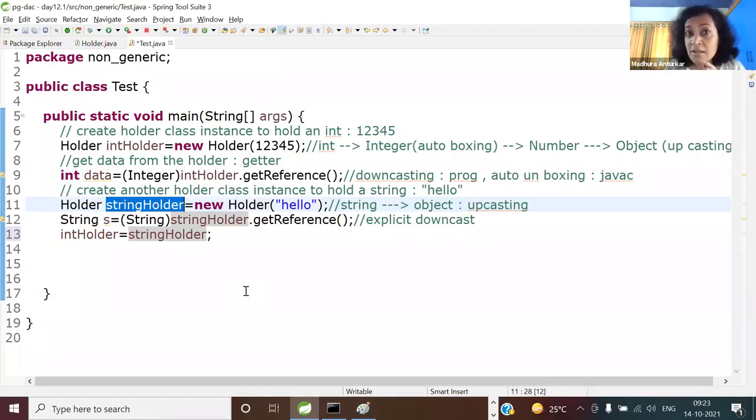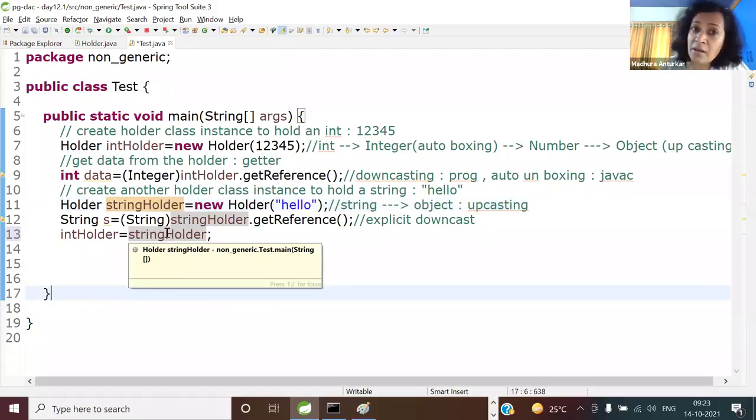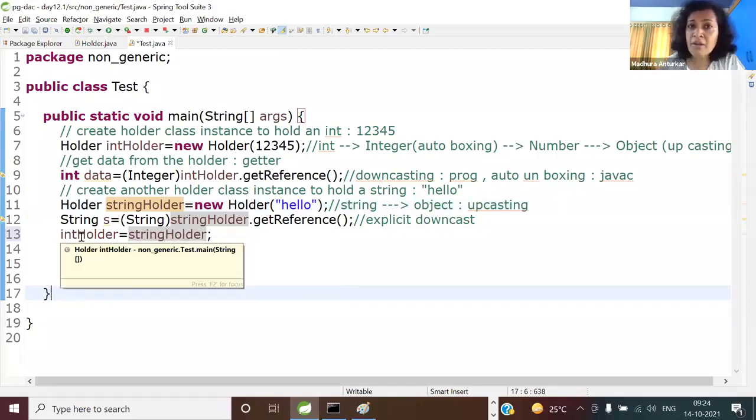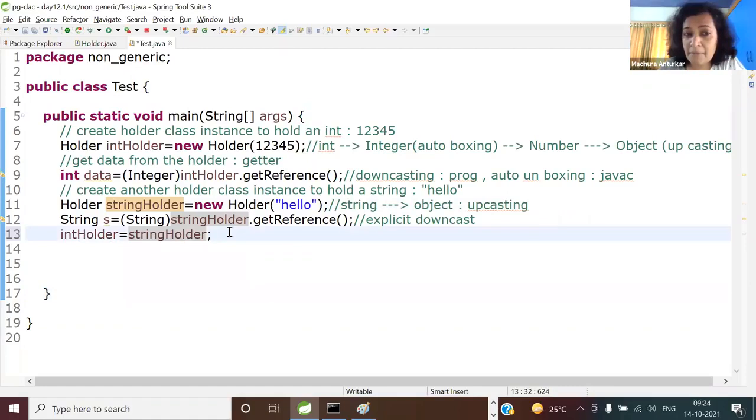The compiler just knows, listen to the statements I'm making. Just take the cursor here and you will understand. Take a hover. Hover means take the cursor over this. It is of the type holder. Take the cursor over int holder. It is of the type holder. So you can easily fool the compiler.